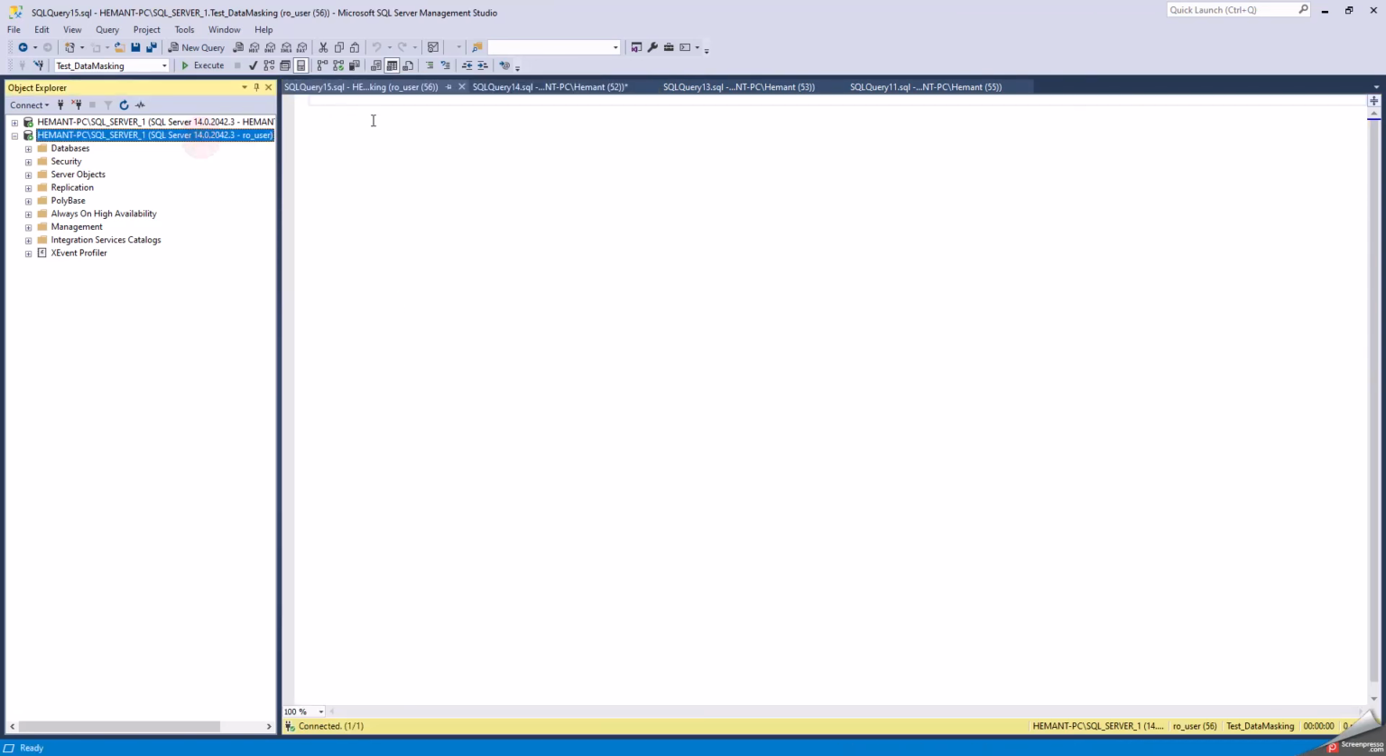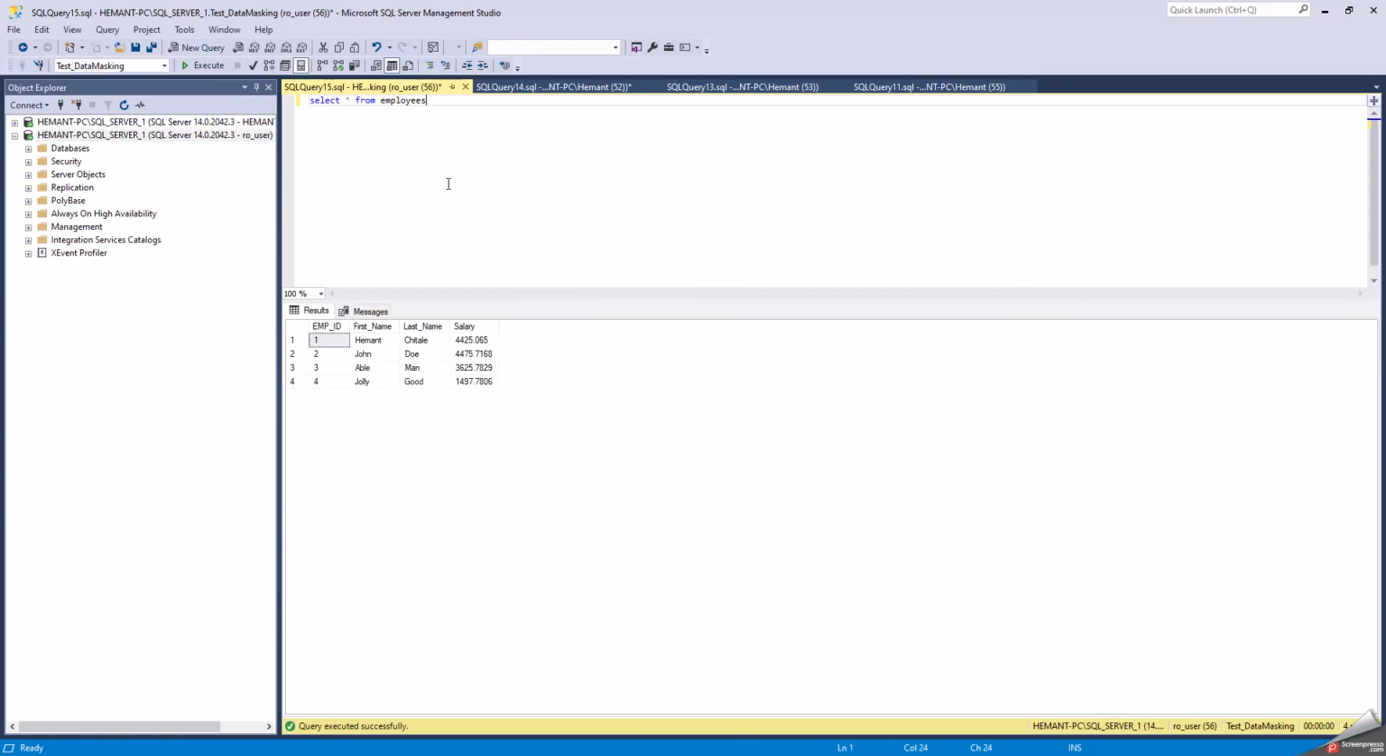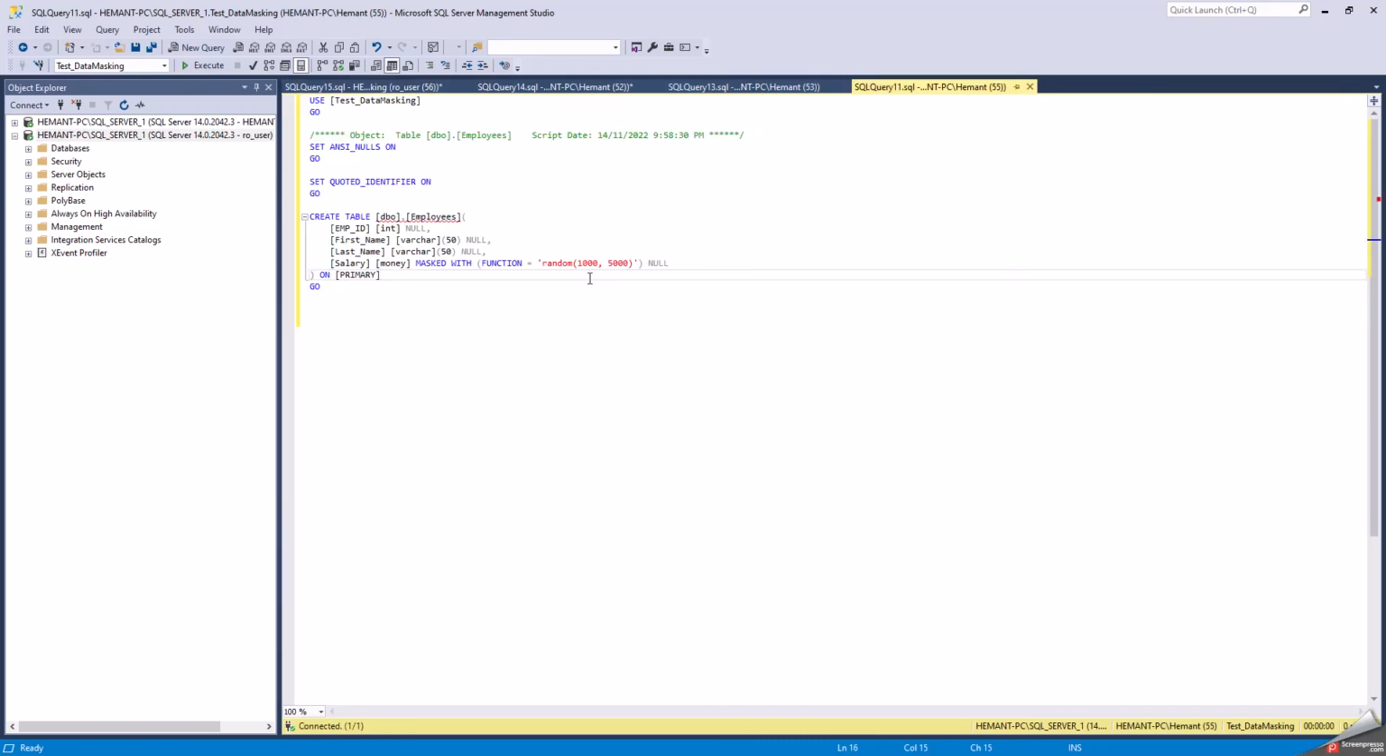But now as a read-only user without the unmasked privilege, if he were to query the table, he sees random values. See, if he were to run the query again, let me just run the query a few times so we can see how the values are returned. Each time I get a different salary value for the same employee, because the function definition is to return a random value between 1000 and 5000.